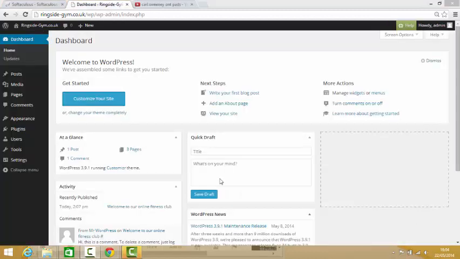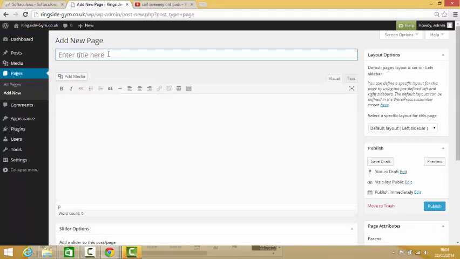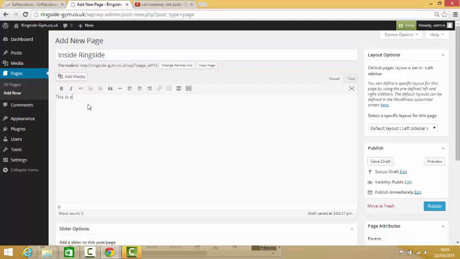Now we're going to add another page. So on this page, what we're going to put on here is a video. We're going to upload a video from YouTube, so I'm just going to call this inside ringside. Okay, I'll just put a bit of text in here, it doesn't really matter. This is our boxing club. Okay, I'll just double click it. Now we're going to add a media, but to do that, what we have to do is go to YouTube. So we're going to click on YouTube.